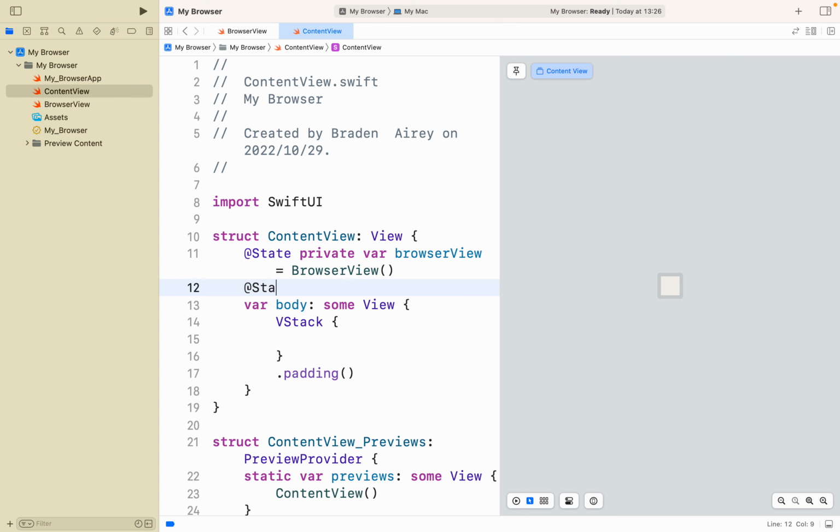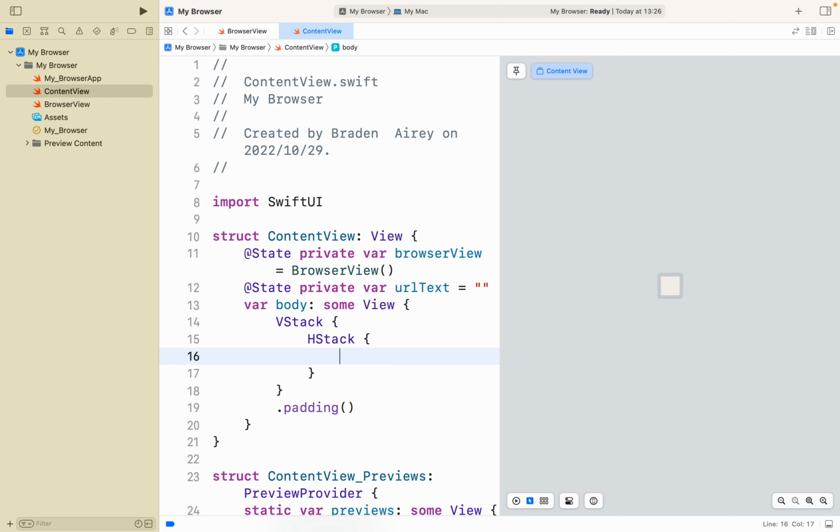And then we'll create another private variable that's @State, and we'll name this urlText, and initialize that to be an empty string. This here will store the URL our user enters. And now in our VStack, firstly we want to create an HStack, and then we want to have another if. So we'll say if OS is iOS.